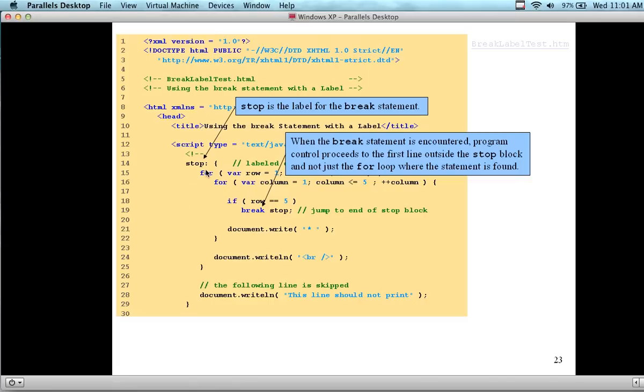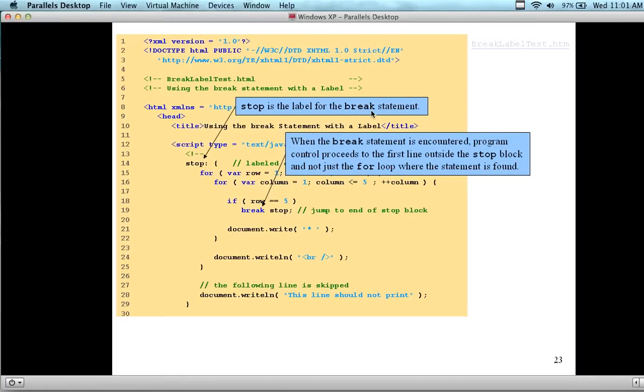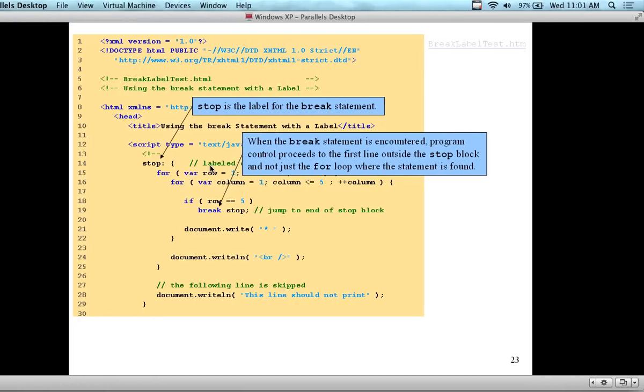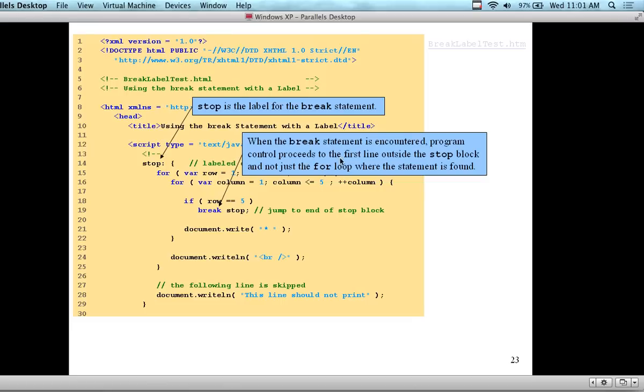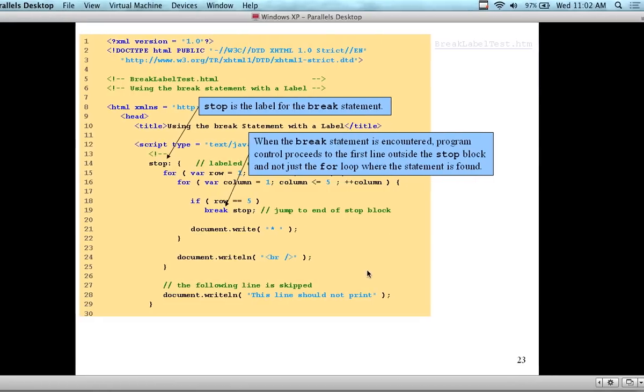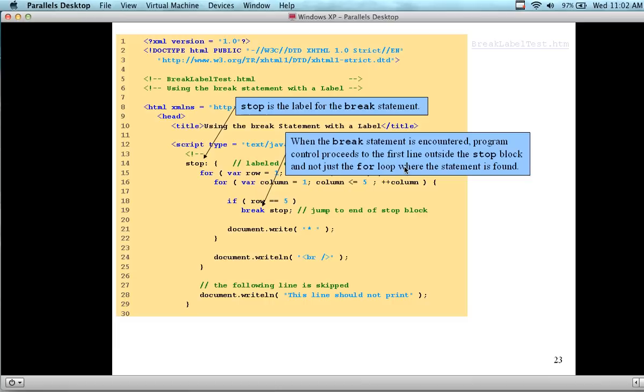So here, better control, long story short. The stop is a label for the break statement, which says stop right here. When the break statement is encountered, the program control proceeds to the first line outside of the stop block, and not just for the for loop, but all the statements that are inside of it. So it can stop here. What if the stop block wasn't here? It can be way up here, it can be way up there, it can be anywhere in the code actually. It just goes to that label.